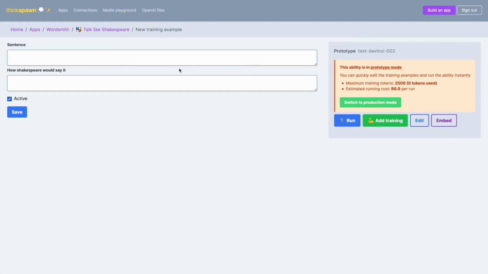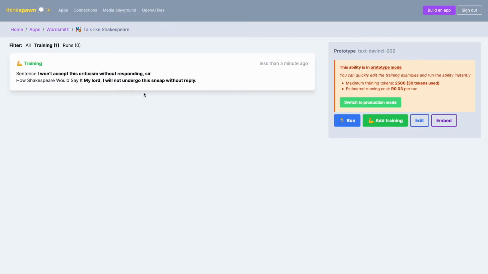I want to reverse engineer. I suck at writing things in Shakespearean language, so I'm just going to grab a couple of Shakespearean phrases, and then I'm going to put the reverse, the input sentence in. So I found a random website, and this is a quote. "My lord, I will not undergo this sneap without reply." And then I had to do some web searches to understand, but this means I won't accept this criticism without responding, sir. I think that's a pretty good reverse engineering.